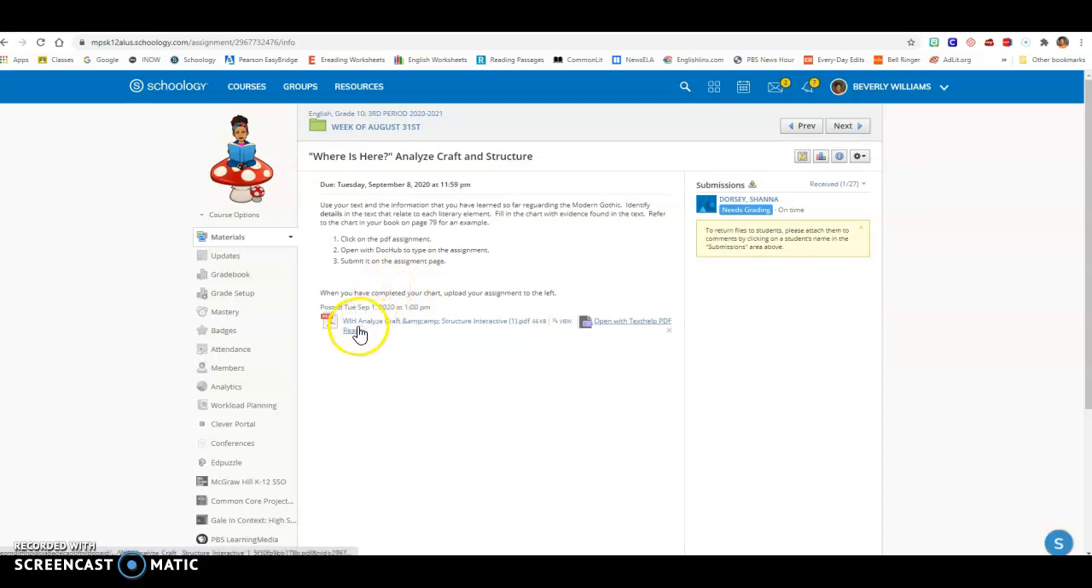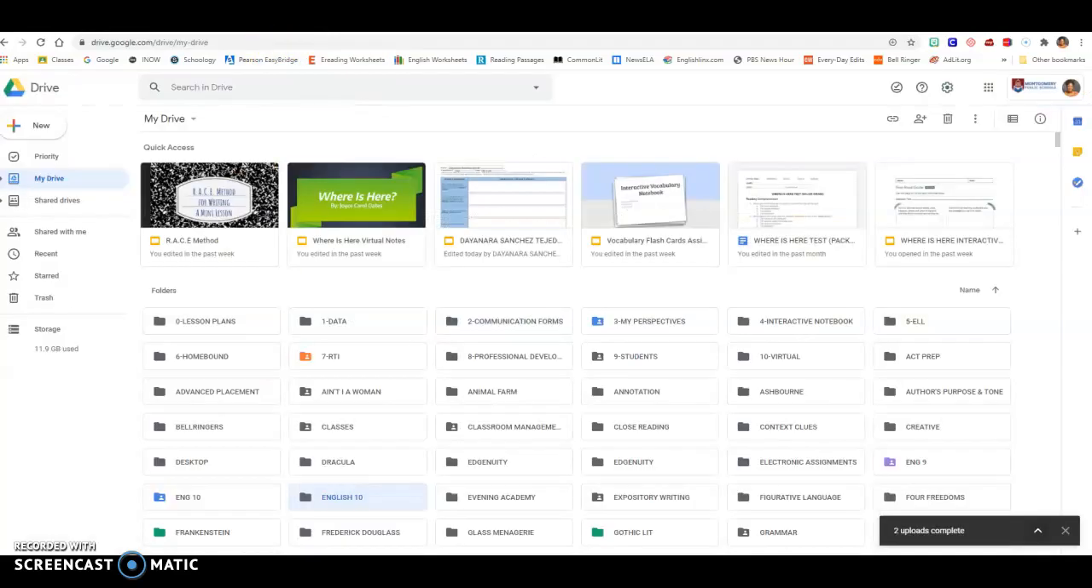The chart is right here in a PDF version. You can go ahead and click it, and then it'll download it to your computer. Once you have it downloaded to your computer, go to your Google Drive. Remember, we talked about Google Drive earlier in the week.